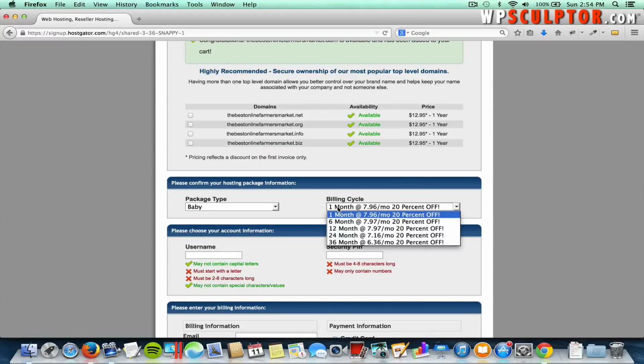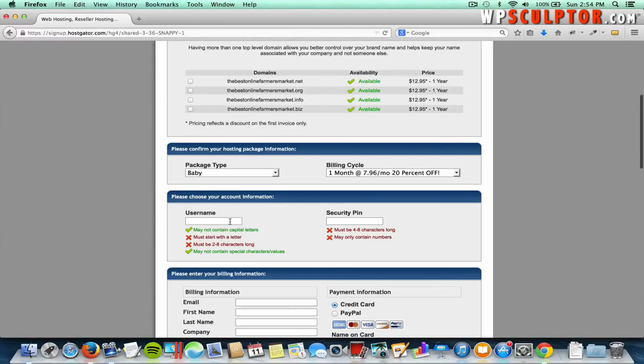If you wanted to pay for multiple months, then of course you would get a better deal. And I've got a coupon code that's going to give you more than 20% off. But we'll stick with the 1 month for now, billing cycle. And then here you need to put in a username that fits the criteria specified below. And then a security pin that's at least 4 digits, 4 to 8 digits long. We'll use 1, 2, 3, 4.